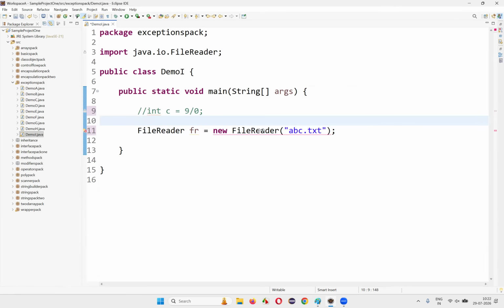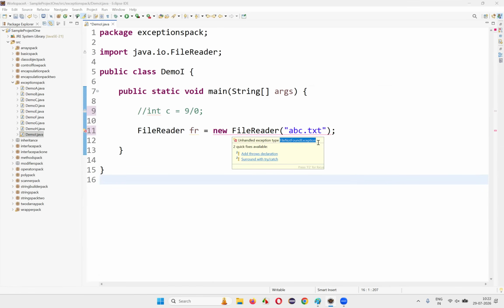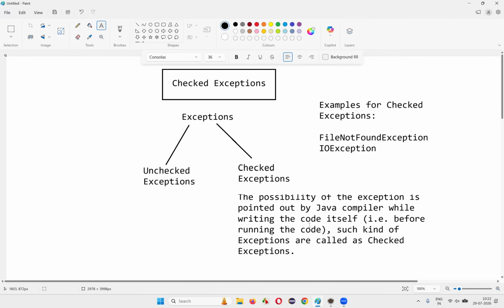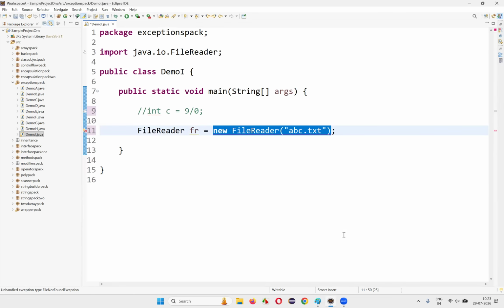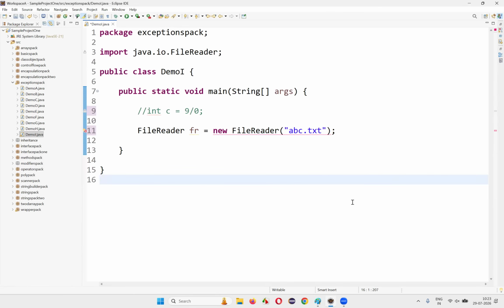So the Java compiler is giving you a compile time error, or compiler error. Using this, the Java compiler is suggesting us to handle the FileNotFoundException before we run the code itself. During compile time, the compiler is checking the possibility of the exception here. That's why FileNotFoundException can be categorized under checked exception, because it is checked by the compiler before we run the code. You can see the options here.